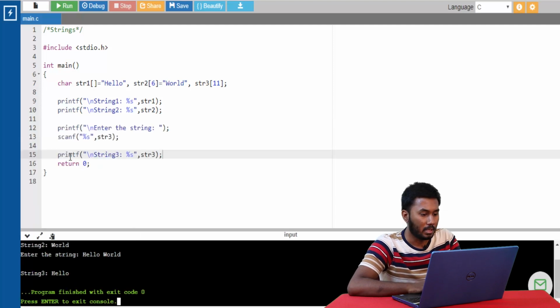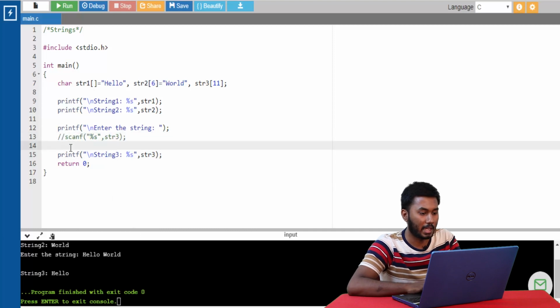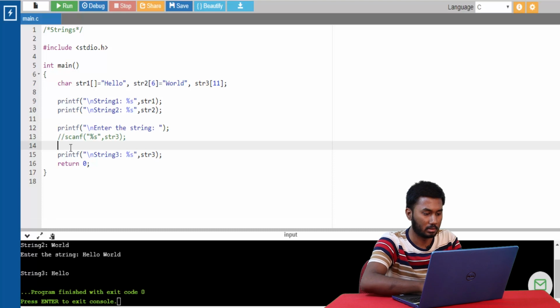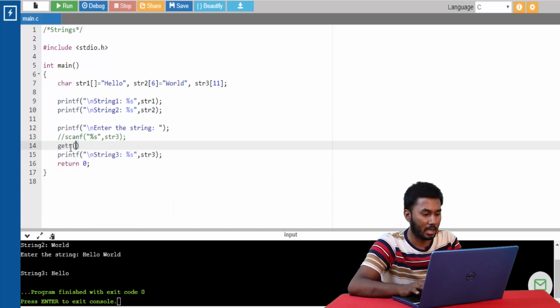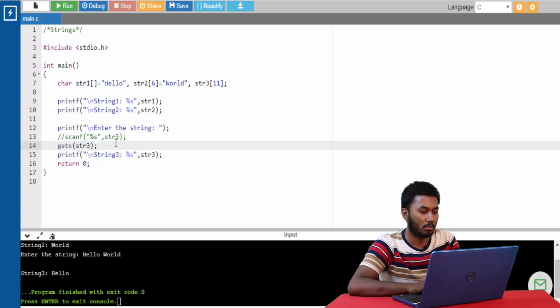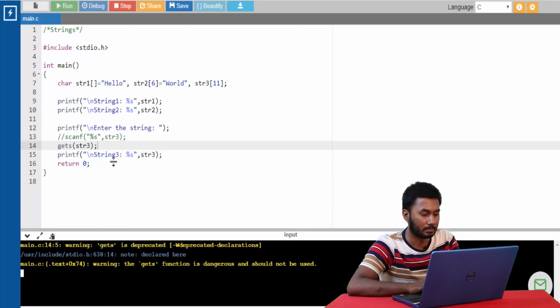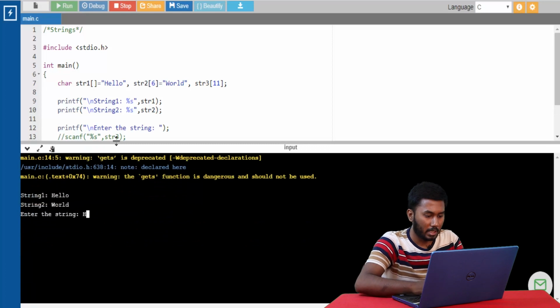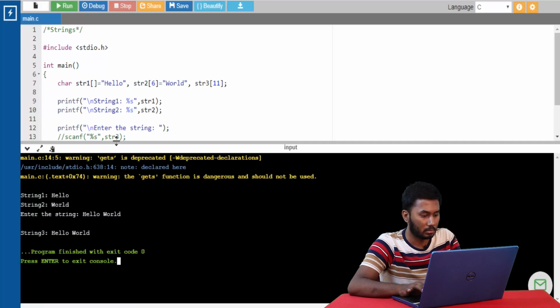Now let's comment this statement and use the gets function to receive the input from the user. I'm using gets, and under this I'm giving string 3. Now we have defined the gets statement. Let's go ahead and run this program. Let's give the input hello world, and you can see that it is not terminating the string when it encounters the white space. It is also considering the white space to be a part of the string.